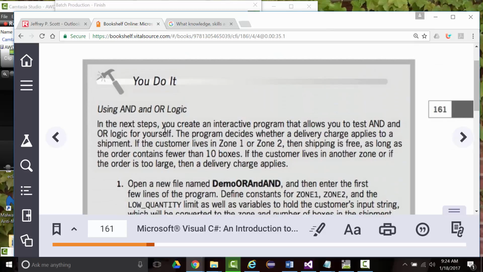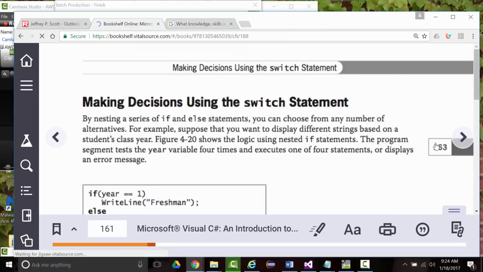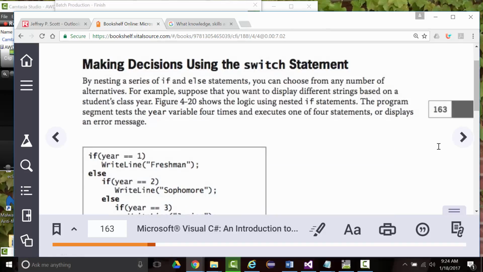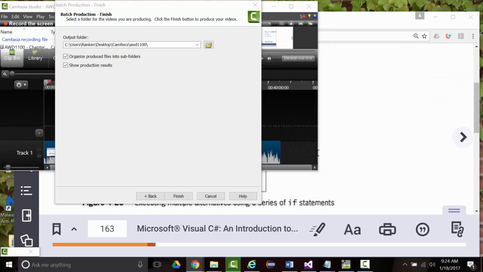Then you do an example that goes through and or logic on 150, 151, okay? Then we get into the switch. And I like the way she shows this, maybe even better than the way I did it.